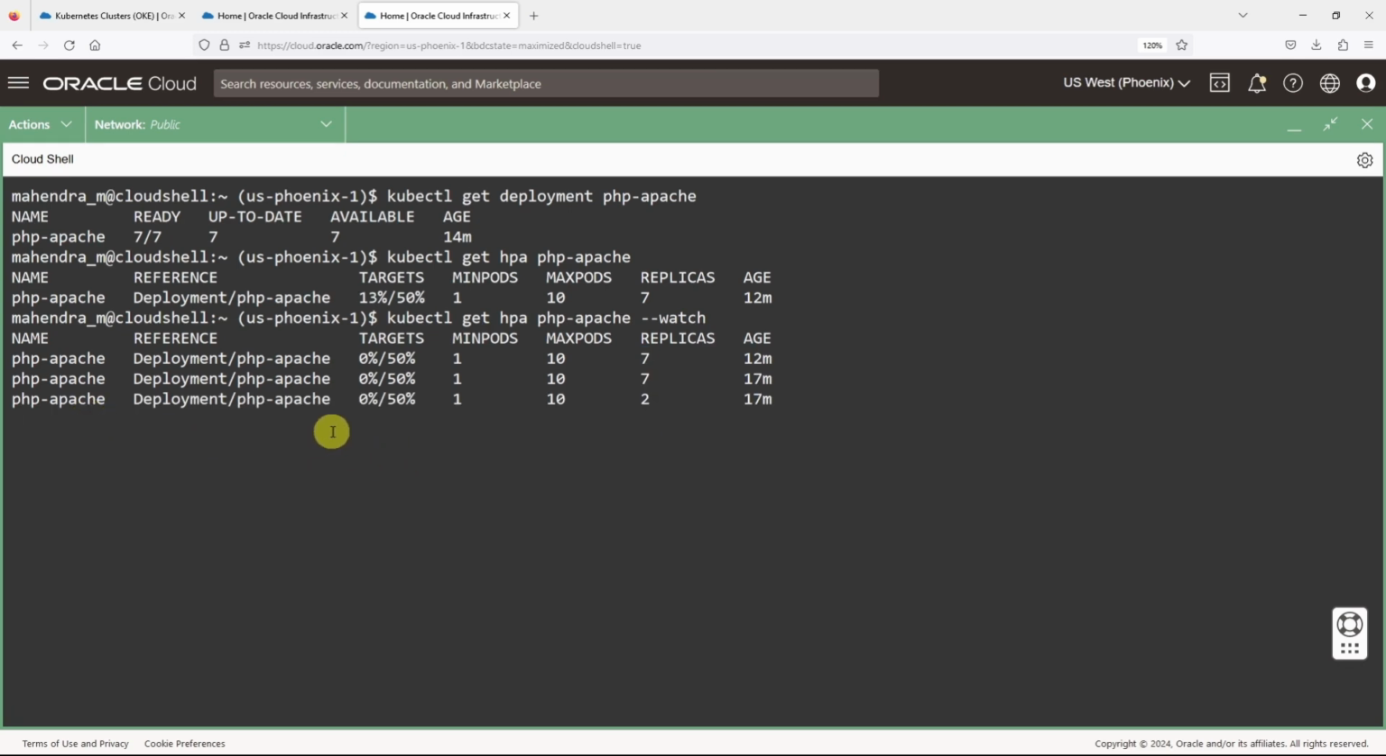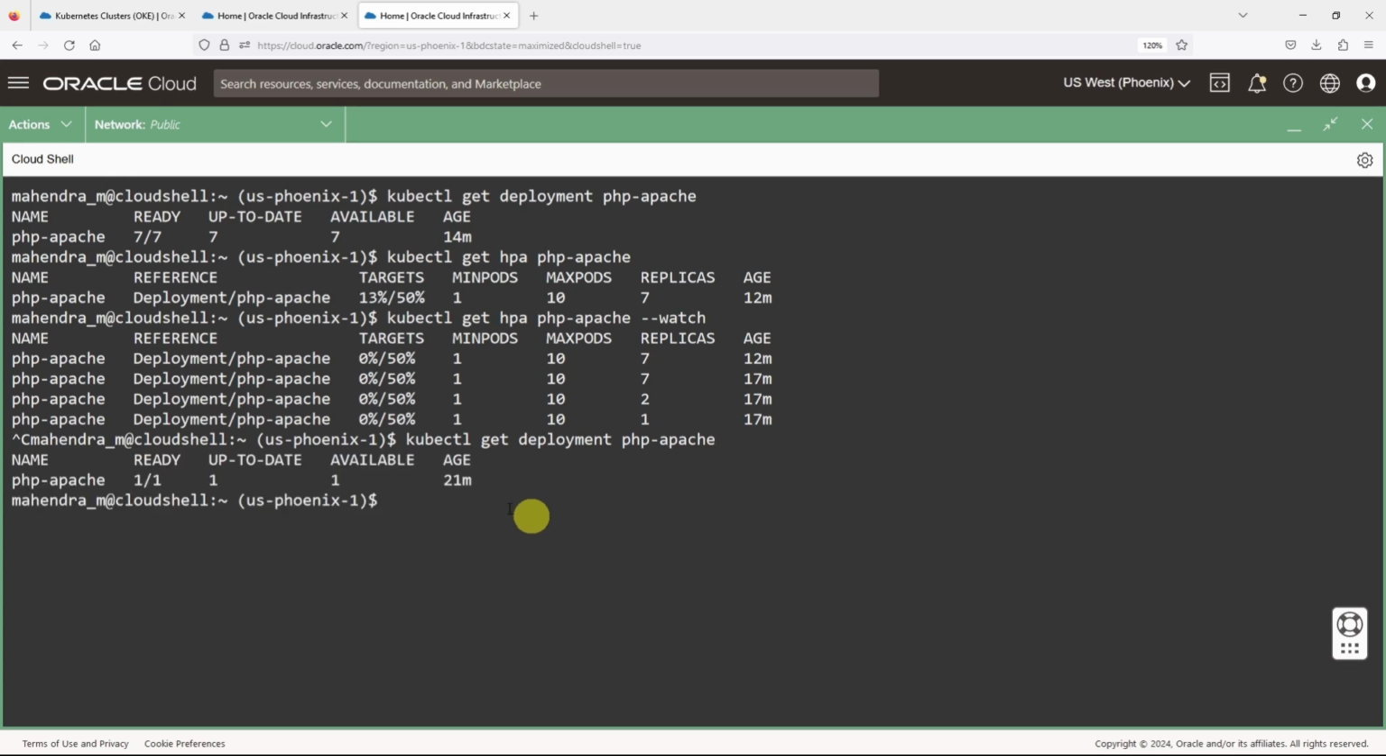Notice that after a while the horizontal pod autoscaler is trying to scale in the number of pods as the CPU utilization has decreased. Now we can notice that the number of pods running for the PHP Apache deployment is reduced to 1. I'll quit this command and we will run the kubectl get deployment command. And we can confirm from the output that the number of pods have reduced from 7 to 1 after the load generation was stopped. Now to perform cleanup, I'll use the kubectl delete command to delete the horizontal pod autoscaler.